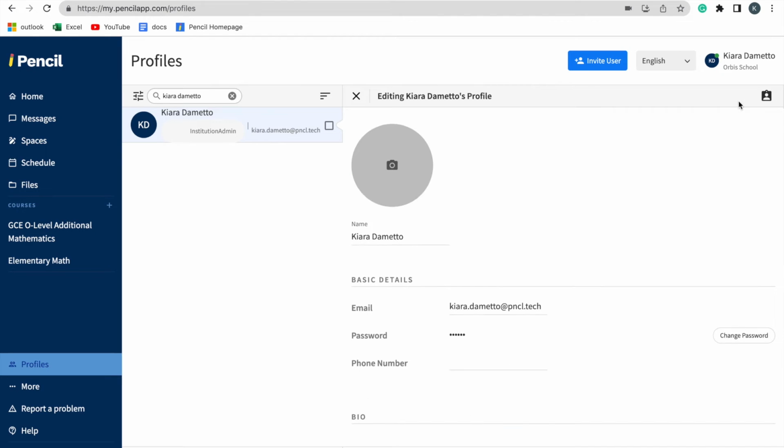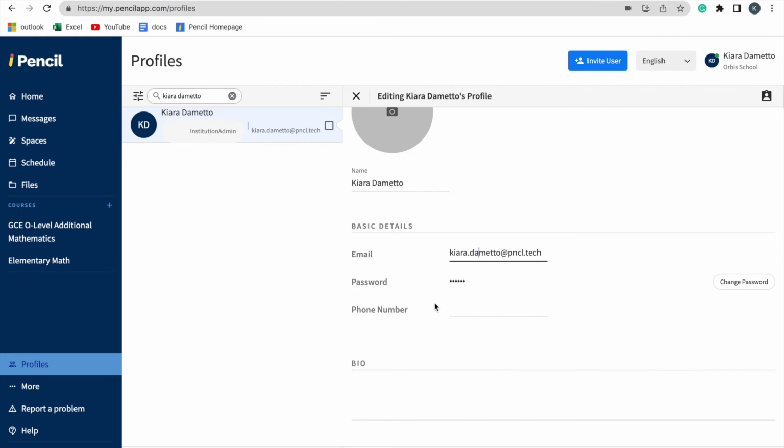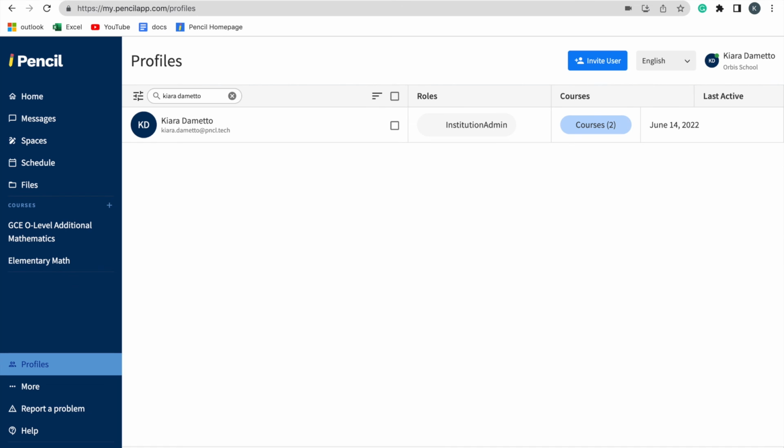corner of my screen. Now I can add a profile picture, change my name, change my email address associated with the account, change my password, add a phone number, and even add a bio. Once I'm satisfied with my changes, I can just click Done, and my profile will be updated.